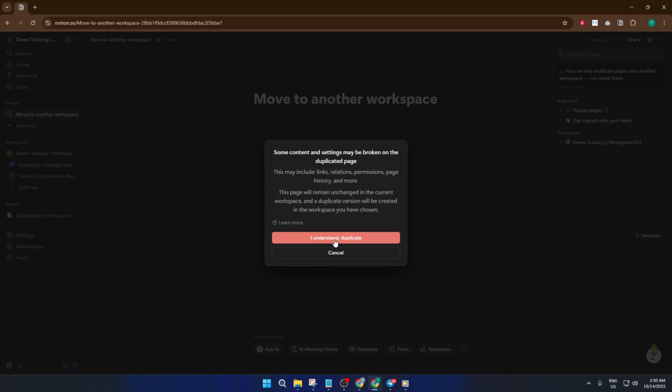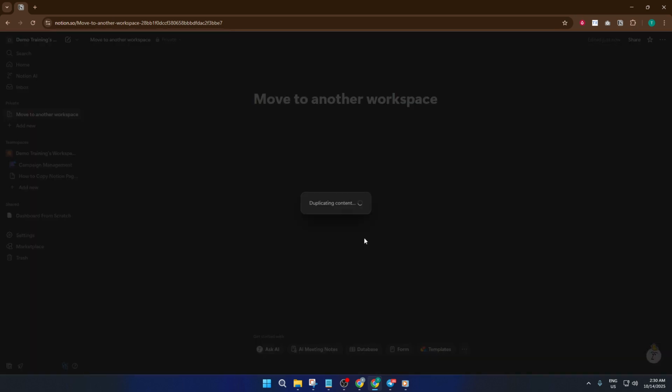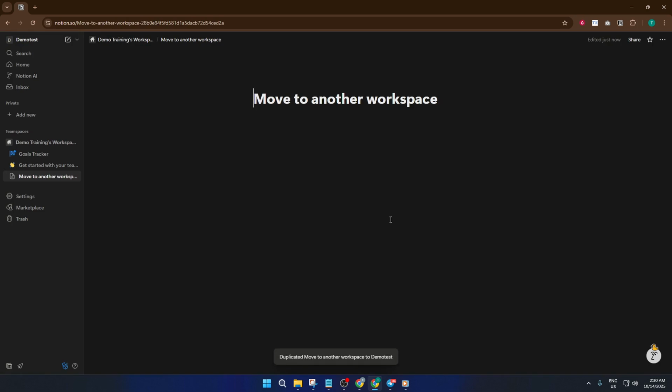A dialog box will appear saying something like, "This action will duplicate your page." At this point, Notion needs you to confirm that you're okay with making a duplicate. You'll see a button that reads, "I understand duplicate." Click it. Think of it as checking off a tiny agreement. Notion wants to be absolutely sure you're making an intentional move. So go ahead and select it.